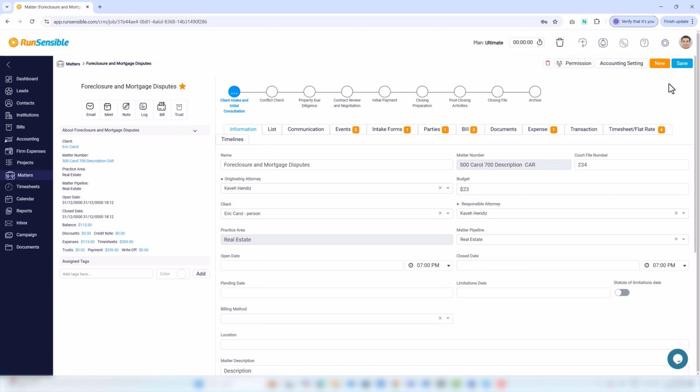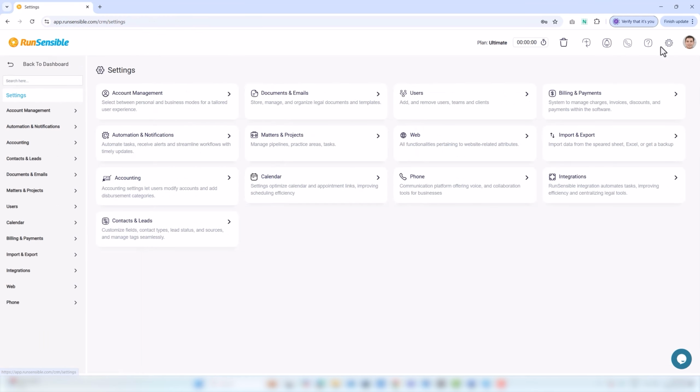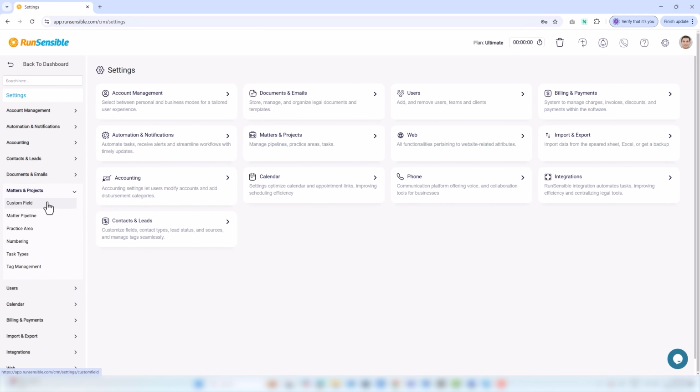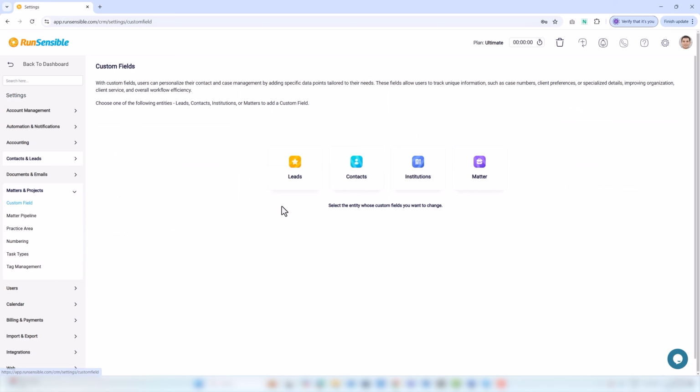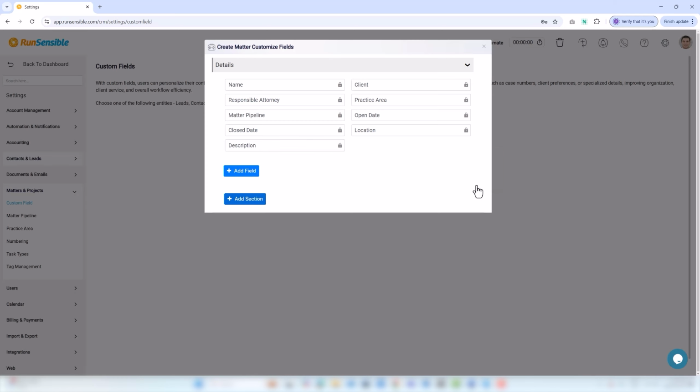To modify your custom fields, go to the top right corner of your screen and click on Settings. From there, select Matters and Projects, and then click on Custom Fields. Once you are there, select Matter to change its custom fields. Entities come with predefined essential information sections and fixed custom fields that cannot be modified. However, you can include as many additional information sections and custom fields as you need within each section.